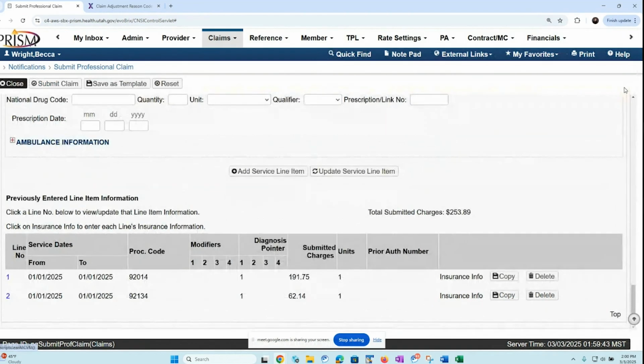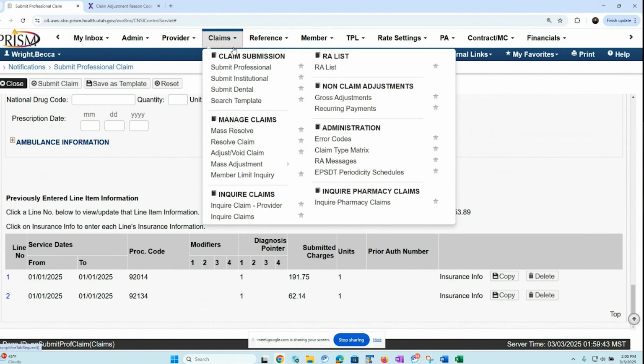So this is one that does not have any primary insurance information on it. Once you've been through and you verified all of your lines are good, your procedure codes are good, all of that information is good, all you would need to do at that point is click on submit claim. If you wanted to save it as a template, you would just do save as a template. And then like I said earlier, you would come into search template to be able to find that template that you saved.